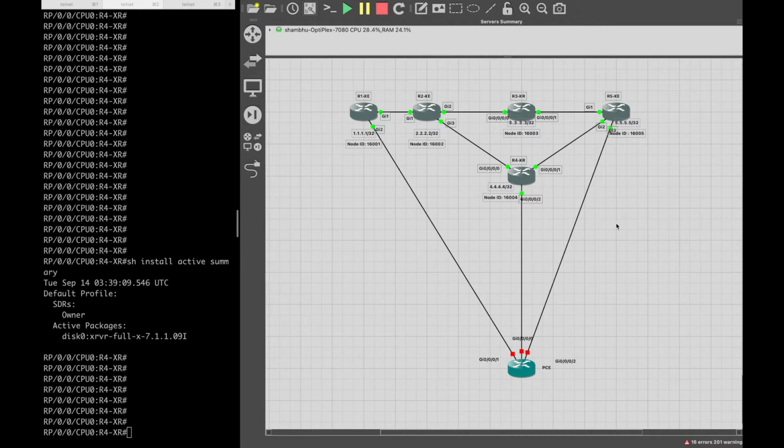If you want to see that part of the configuration, you will have to watch my previous video. The link is in the description section of this video. In this video, I am going to focus on SRTE between R1, R4 and R1, R5.